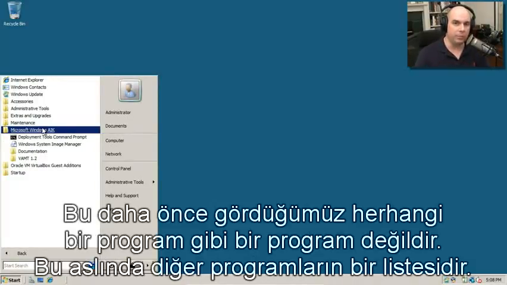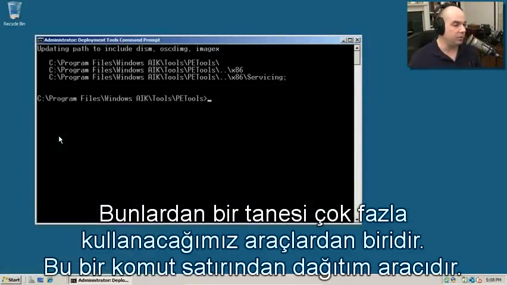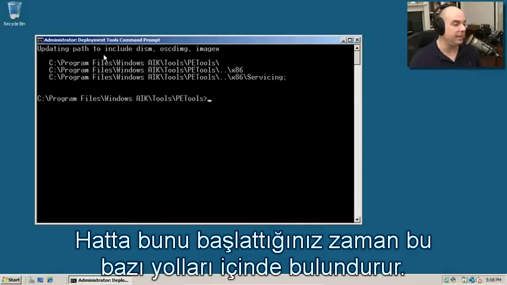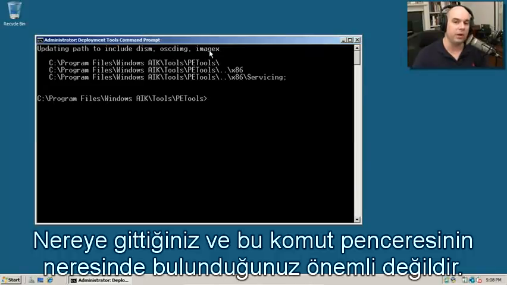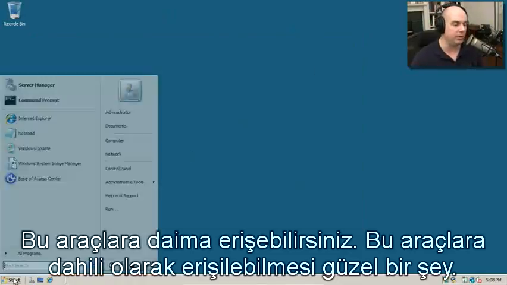It has created for me, in my Start menu under All Programs, the Microsoft Windows AIK. And this is not any one program, as we saw; it really is a list of a lot of other programs. One that we're going to use a lot is simply the Deployment Tools Command Prompt. This is the command prompt that gives you access to all of those command line tools. You can even see that when you start it up, it includes the path so that you can find DISM, OSCDIMG, and ImageX right from this command prompt. So no matter where you go inside of this command prompt, you will always have access to those utilities.